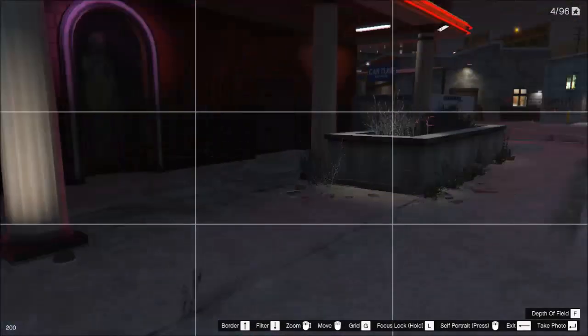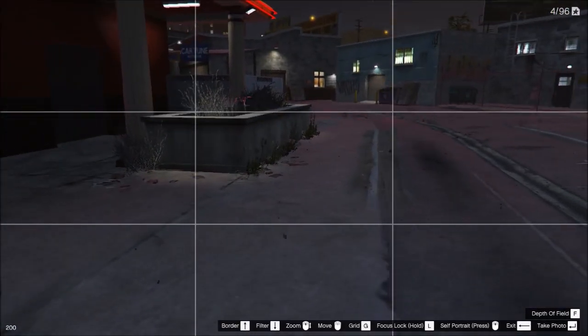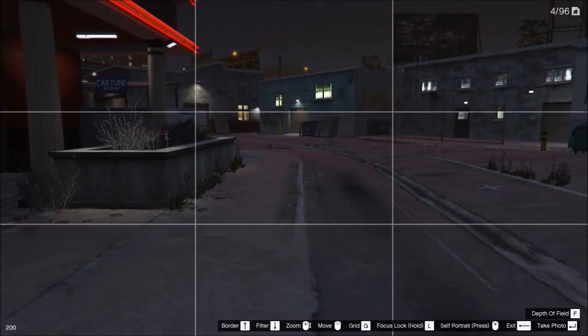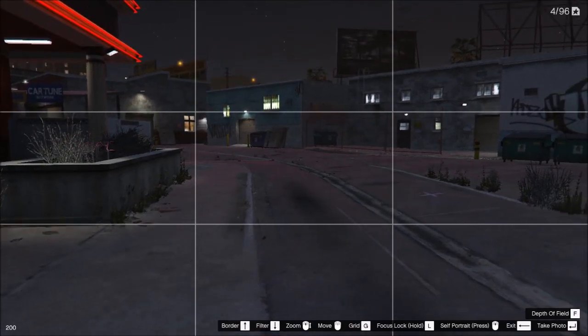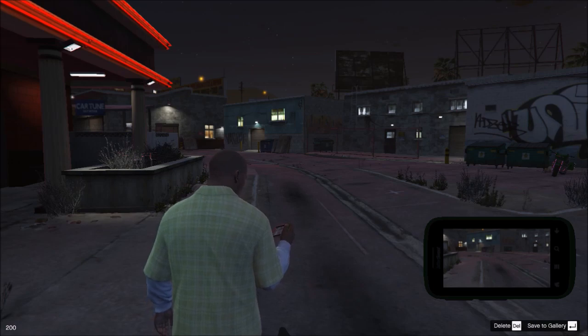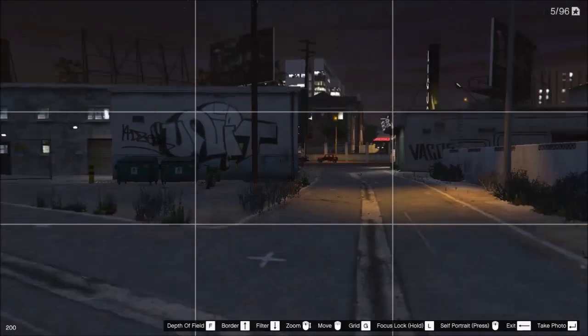Let's get a photo. Okay, now the system has been stuck. Okay, let's get a photo. Right, as usual. Okay, let's get another photo.